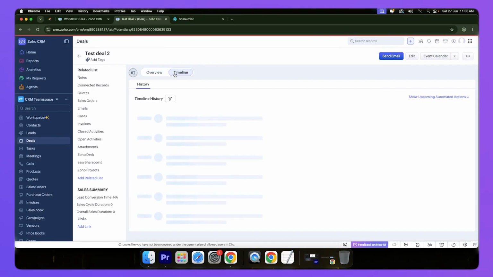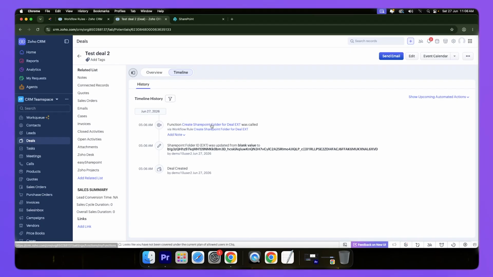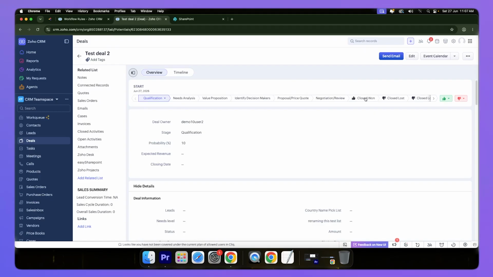Then click on Timeline. You can see that the default Create SharePoint Folder workflow for Deals was called. However, our new workflow rule has not been called yet. That is because we have not changed the stage to Closed Won yet. Right now, the stage is Qualification.